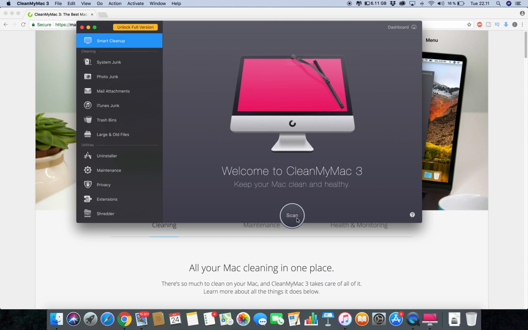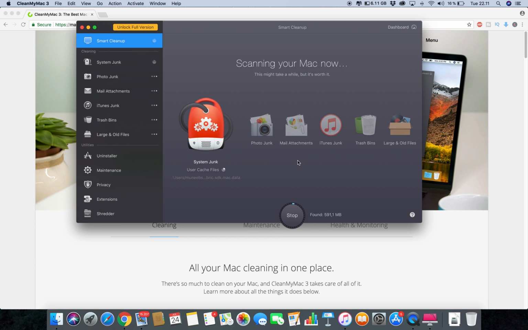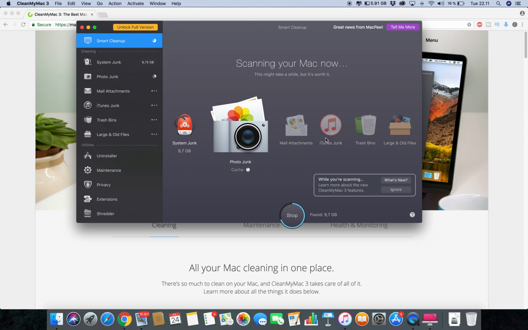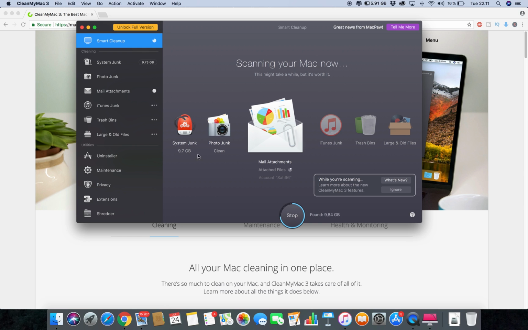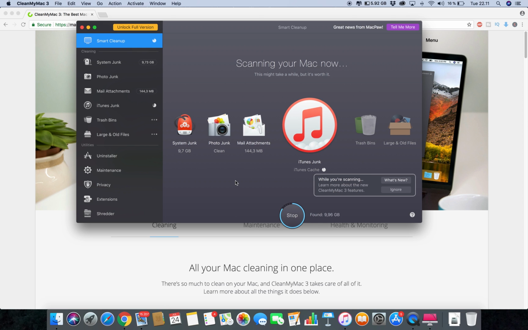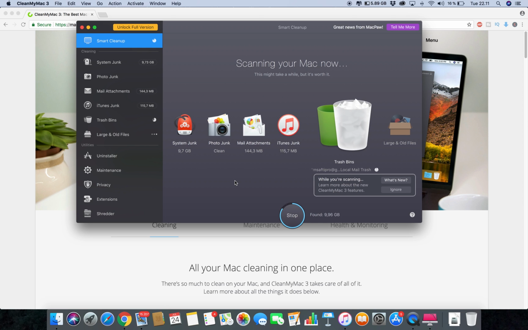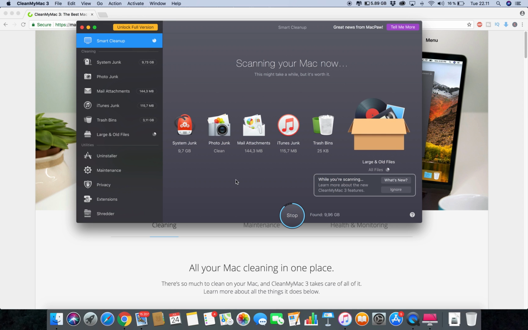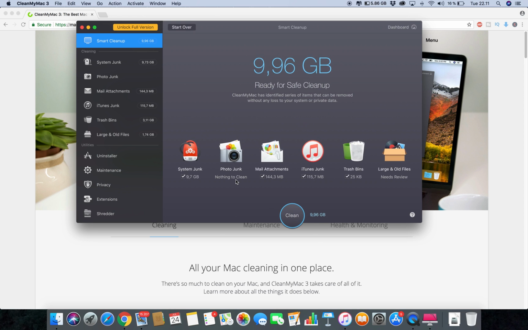So what you do is just click on scan, and it will scan the whole system for any junk files, photo junk, mail attachments, old mail attachments and stuff like that. And this should just take a few minutes. Didn't even take a few minutes. It takes under a minute to scan the whole system, and it already found 9.7 GB to delete. Okay, 9.10 GB to free up.